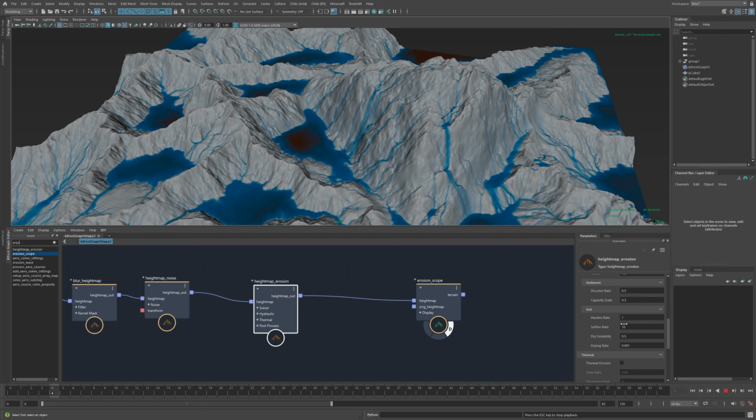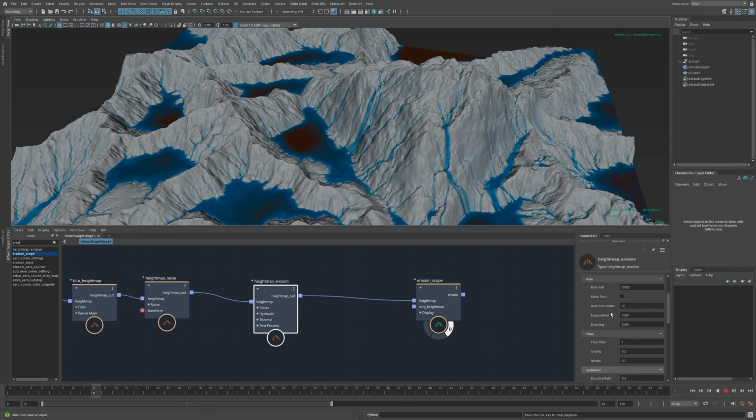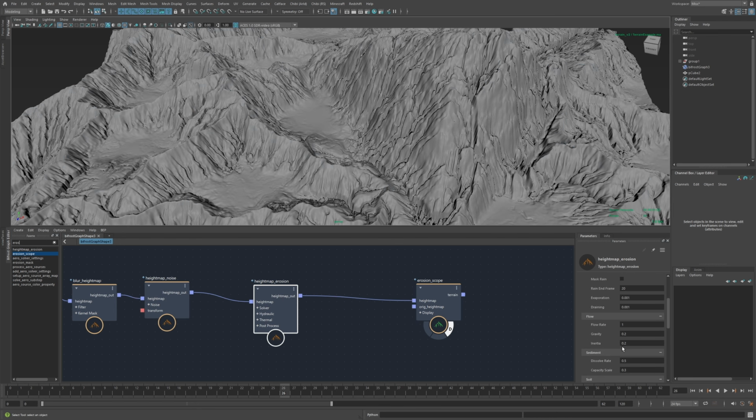But while this simulates, I can go down the list. Flow is how fast it can flow, basically. So flow rate and gravity are just how fast it's going to flow down a slope. And then inertia is if it carries its momentum, so it can go up a slope if you have a high inertia value, or if it's very low, it'll just follow gravity more exactly. So this should be between 0 and 1. Setting it too high or too low can result in artifacting, but anything between like 0.2 and 0.8 should be good.